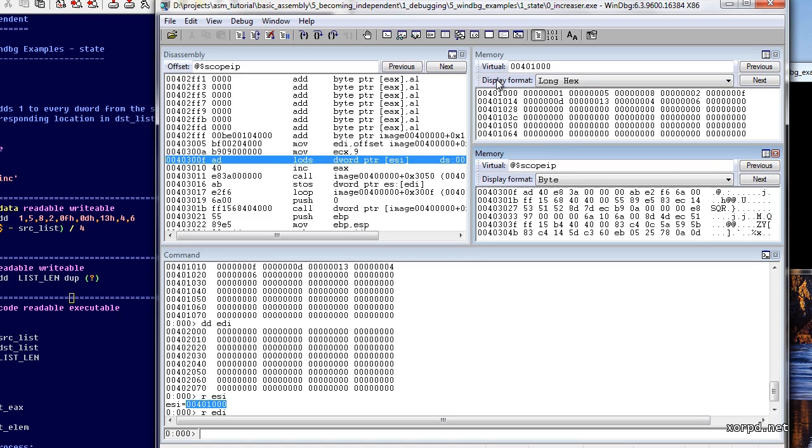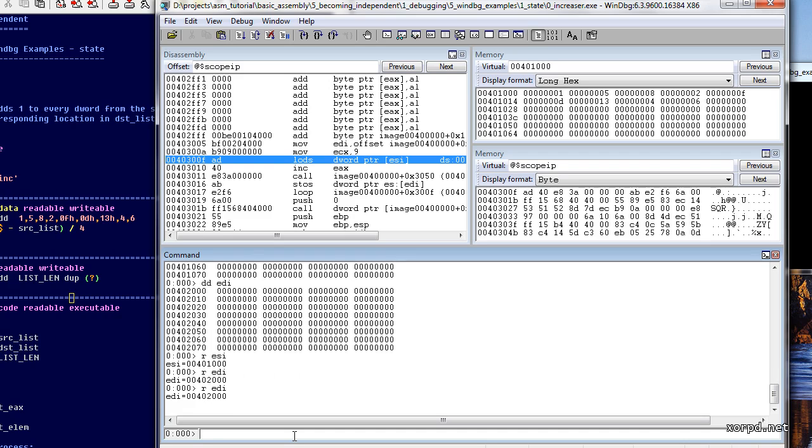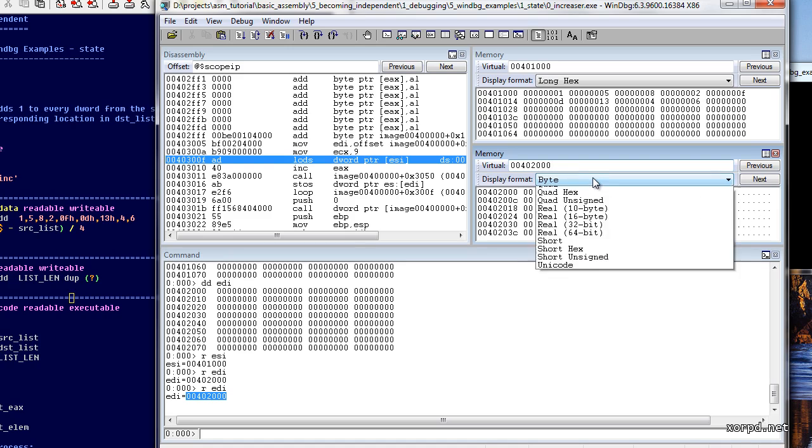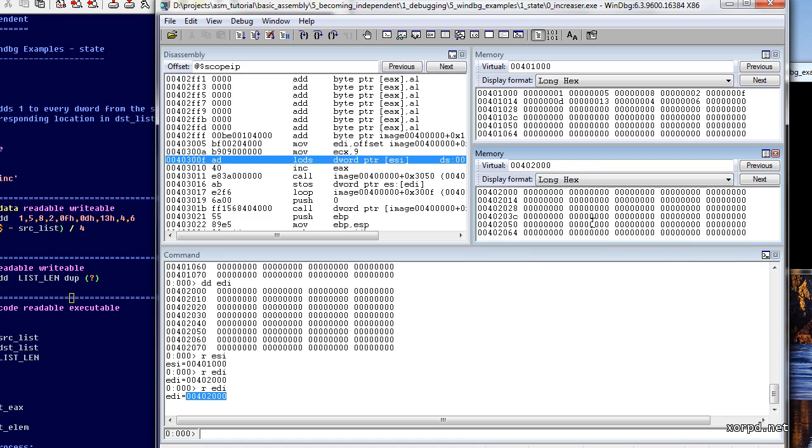At this point, the first memory window shows us the contents of source list. I want to view dest list in the other memory window. I'm going to read the value of EDI, which currently points to dest list, copy this number, and paste it here. I also want to change the display format into long hex. The dest list is currently made of zeros.